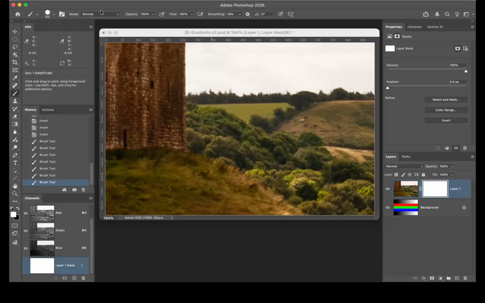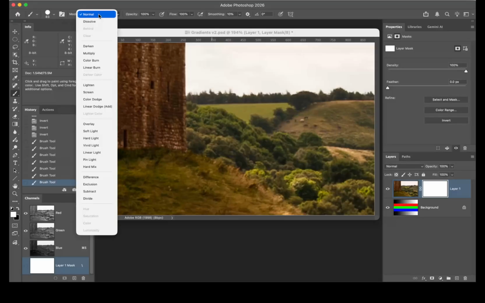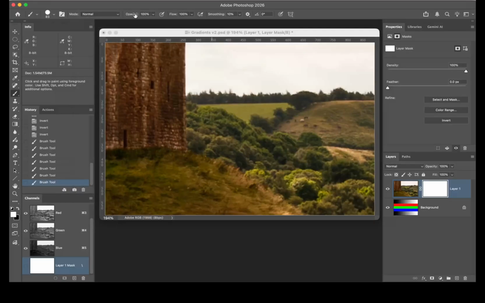Coming across the options bar at the top, you need to make sure that your brush is a normal blending mode. There's a drop-down menu here that allows you to change that. Make sure it's normal because we will change it today. 100% opacity and 100% flow. If you don't know the difference in these two, don't worry, we will get to that.